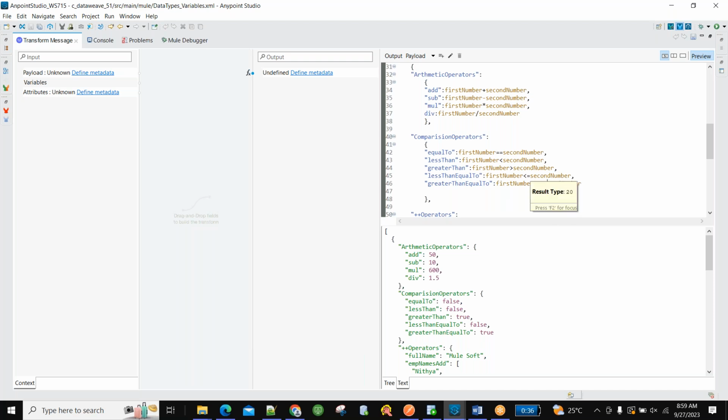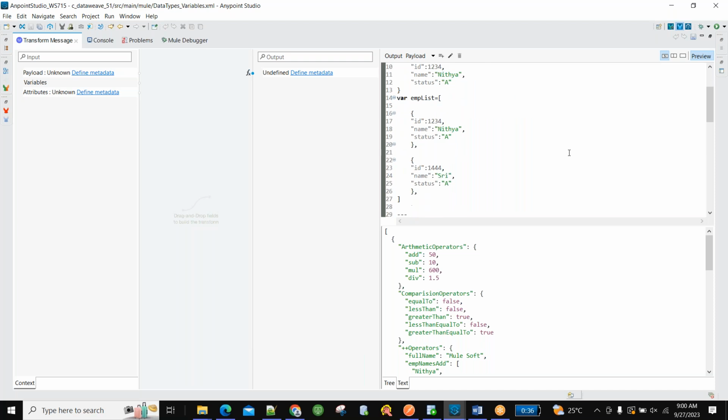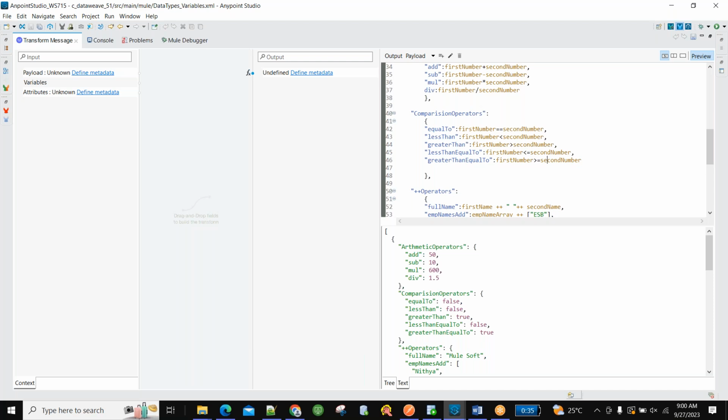I will share this workspace. So many things are there to discuss. These workspaces will be shared. You can import those projects in your Anypoint Studio, and you can observe them. Try to understand the concept first. I hope you are getting my point, what I am trying to say.